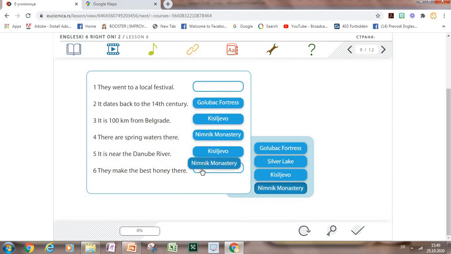It's also the monastery. And we have one left. They went to a local festival. Išli su na lokalni festival. It's Silver Lake.